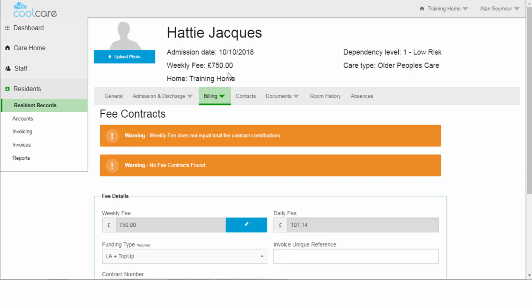The key information on this screen is the weekly fee, which is £750. The total fee contracts for this resident should equal this figure. Warnings are generated if the weekly fee does not match. We can ignore this at the moment because no weekly fees have yet been added.